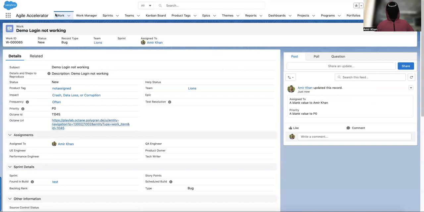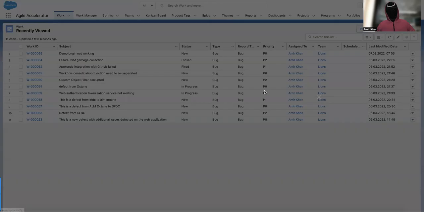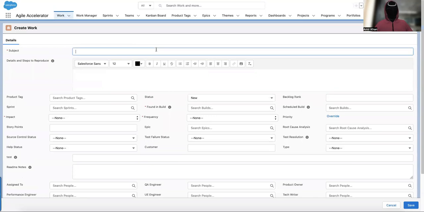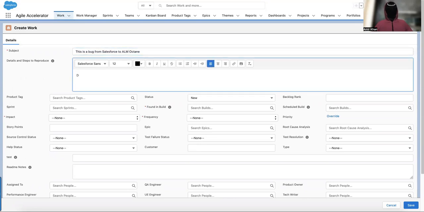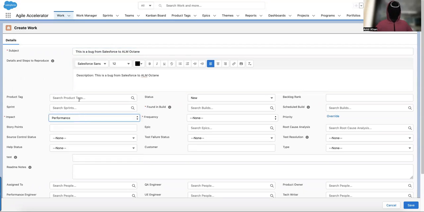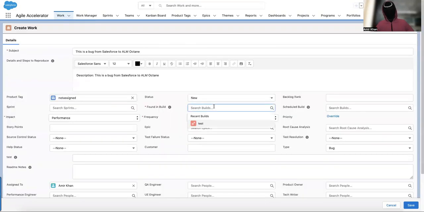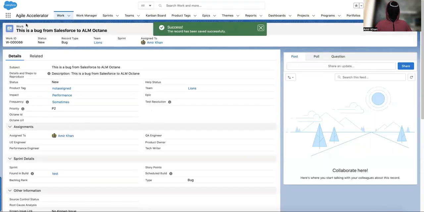Now, if I'm on Salesforce, I can do basically the same. So if I create a new defect, or a bug in this case, let's enter: this is a bug from Salesforce to ALM Octane. And copy the same and say the description is like this. And I have an impact here: the product tag, which is a mandatory field on the Salesforce side, is not assigned. I can select here additional information. Once I'm done, I can press save, and you will see it will create the defect.